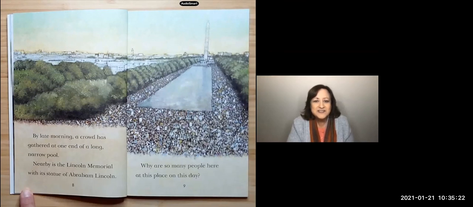On these 2 pages, I learned more details that supported the main topic of people coming to Washington, D.C. From the text, I learned a crowd has gathered at one end of a long pool. When I look at the illustration, I see people all over the mall in Washington, D.C. That's another detail.